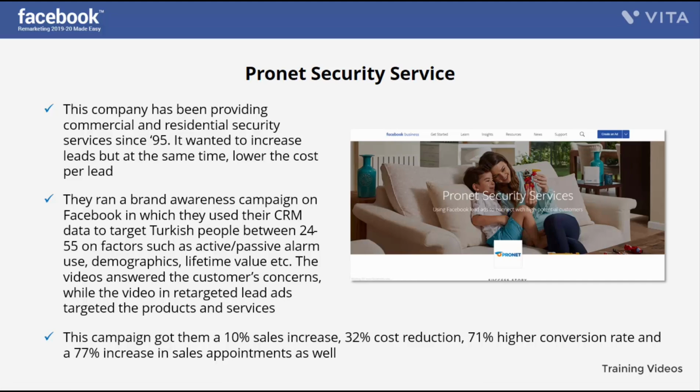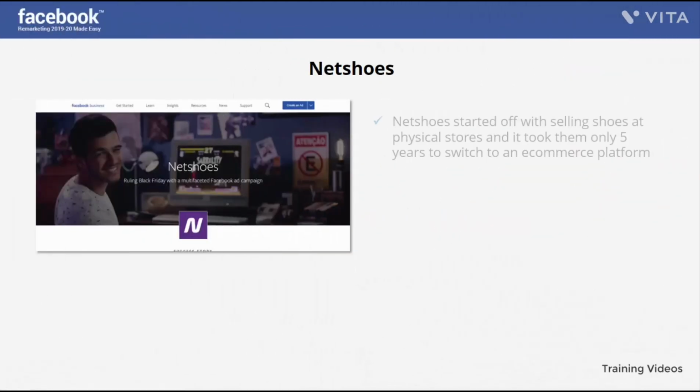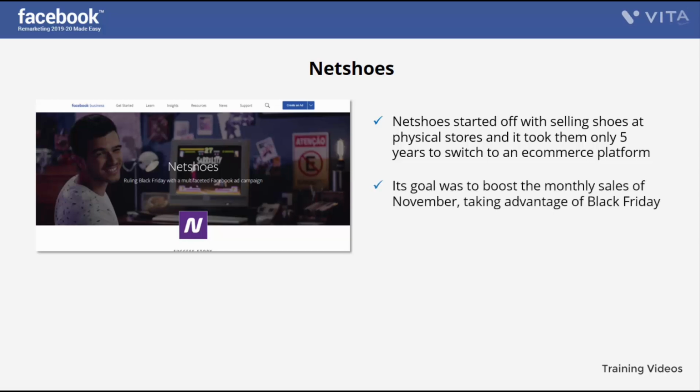sales appointments as well. Netshoes. Netshoes started off with selling shoes at physical stores, and it took them only 5 years to switch to an e-commerce platform. Its goal was to boost the monthly sales of November, taking advantage of Black Friday.